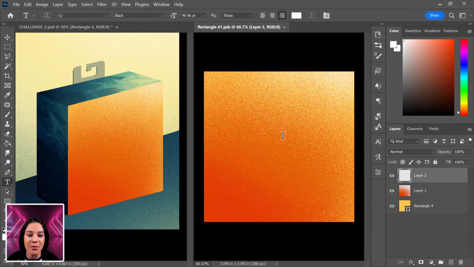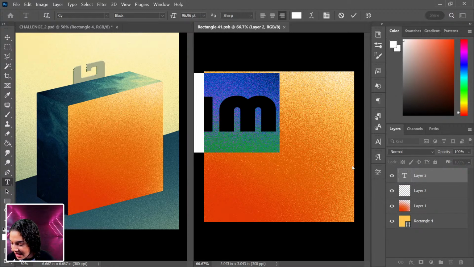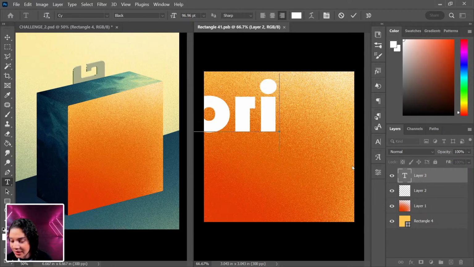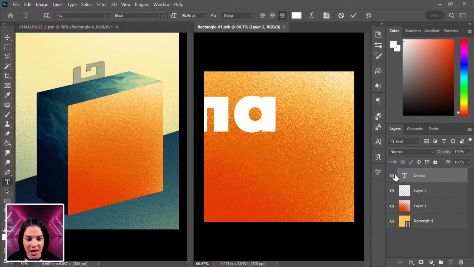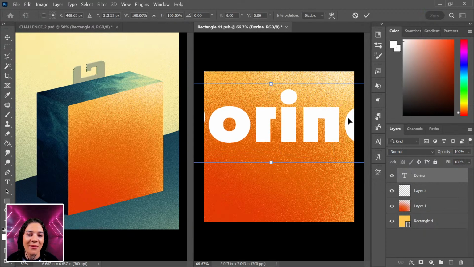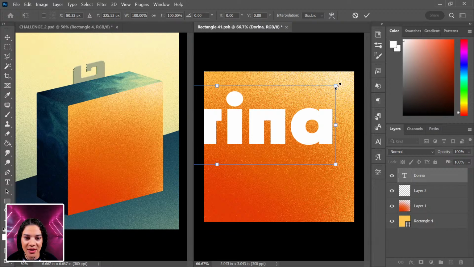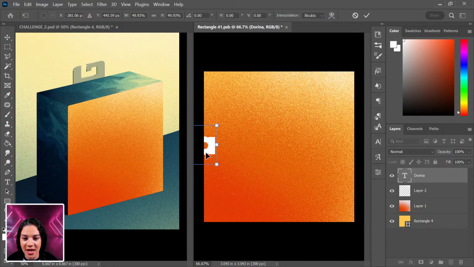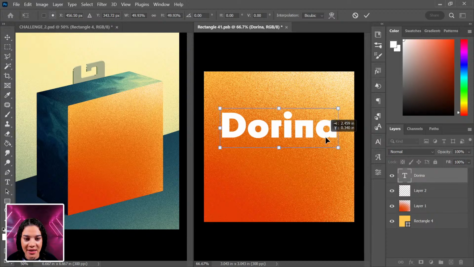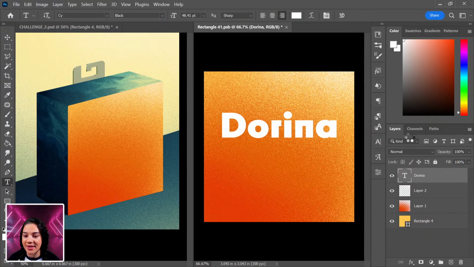I can hit T on my keyboard, and I can say I'm going to pick somebody in the chat. I see Dorina is here with us today. So I'm just going to put Dorina's name on this box, and I'll just transform this. You could change the size of the text in the actual paragraph styles. I'm just going to go ahead and transform it because why not? And then if I save, you can see Dorina's name is now in there in perspective, which is really cool. So you can build all the faces of your box just like so.